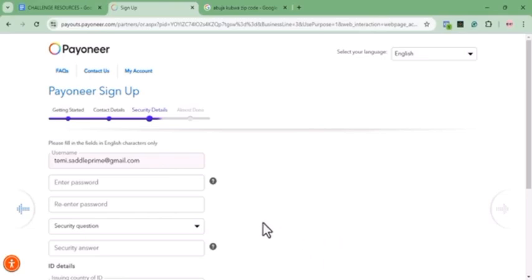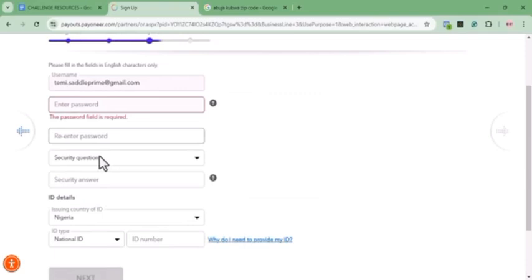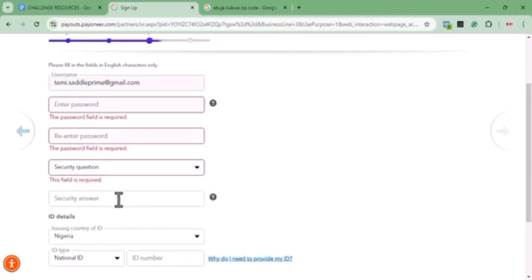So now we're going to be setting up our password. It's going to be asking us to set up our password here, and we enter the password. It's also going to be asking us for our security question. For this security question, you pick one and you write the answer. For a security question, you can look for somewhere you can save it.